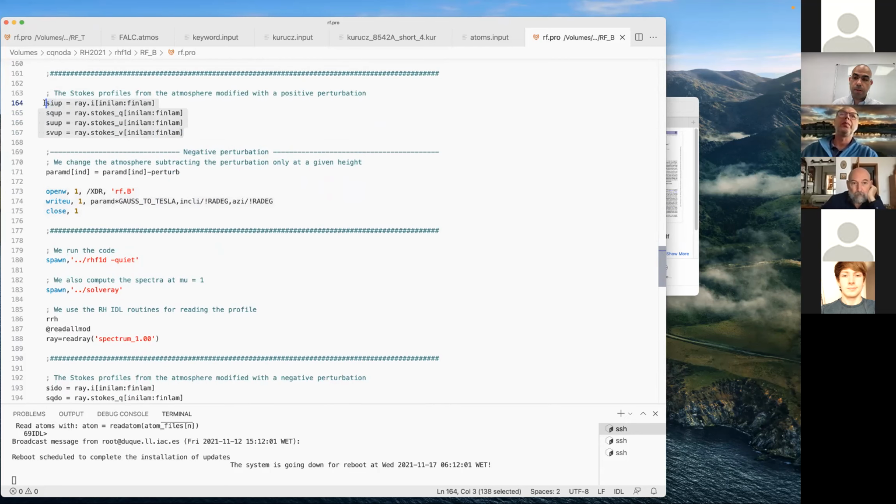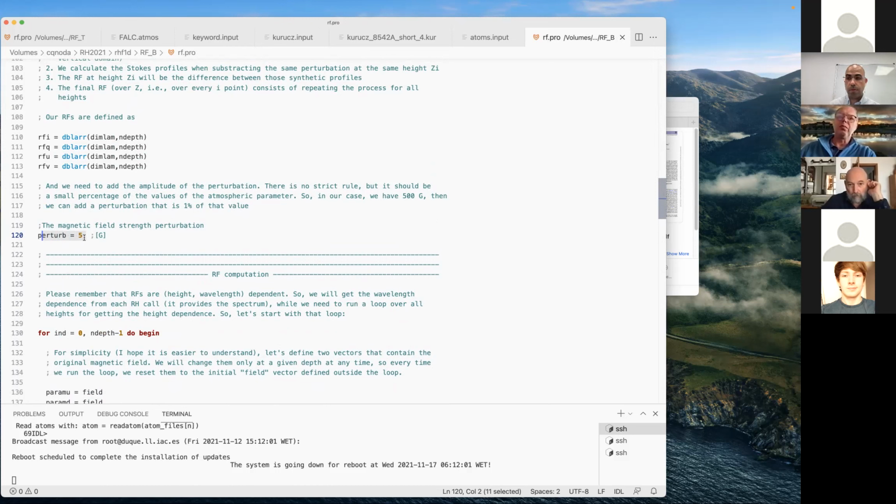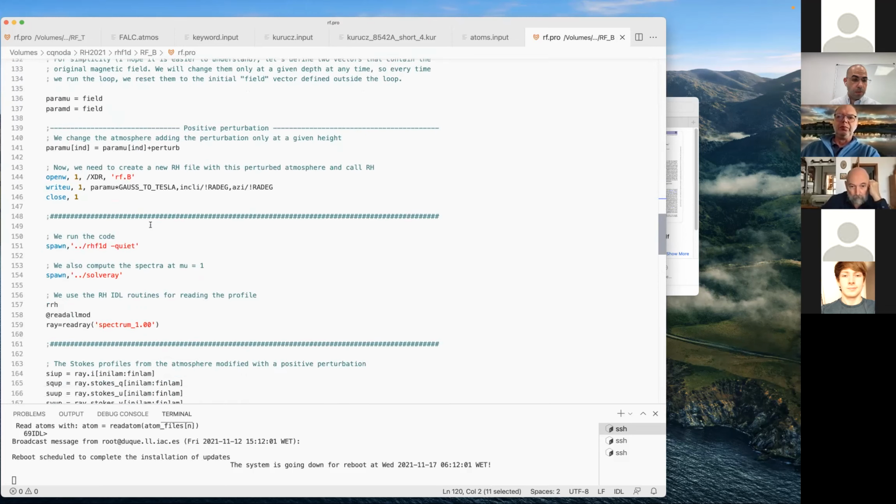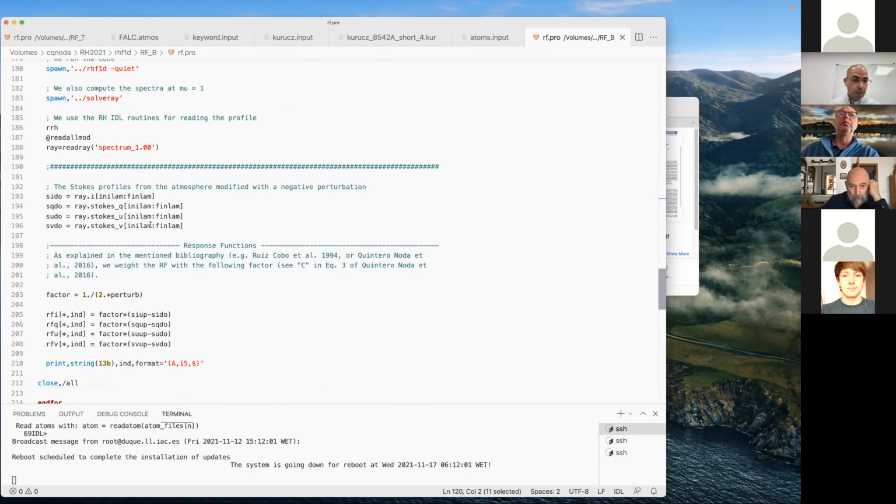Sorry, I forgot. In this case, it's also the same. If you remember, the field strength that we picked was 500 Gauss. So you can use, for example, 1% of the amplitude, and then it will be a perturbation of 5 Gauss. And I think this is enough for computing the response function with accuracy. So this is basically what I wanted to say.